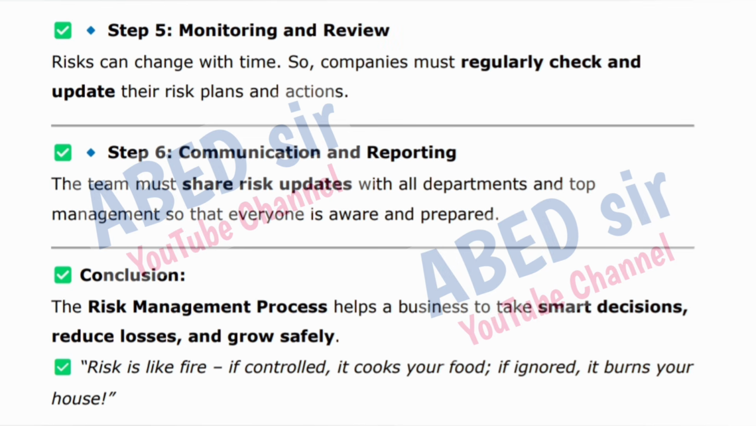Step 5. Monitoring and review. Risks can change with time. So, companies must regularly check and update their risk plans and actions. Step 6. Communication and reporting. The team must share risk updates with all departments and top management so that everyone is aware and prepared.